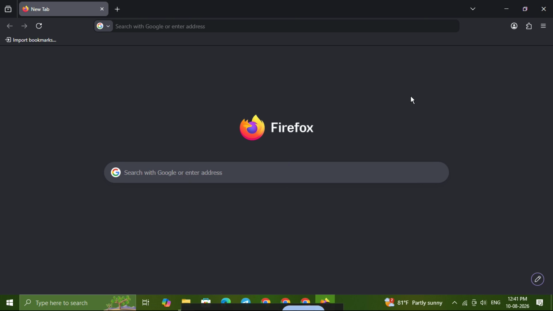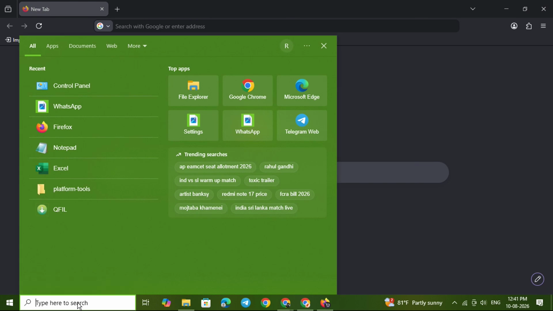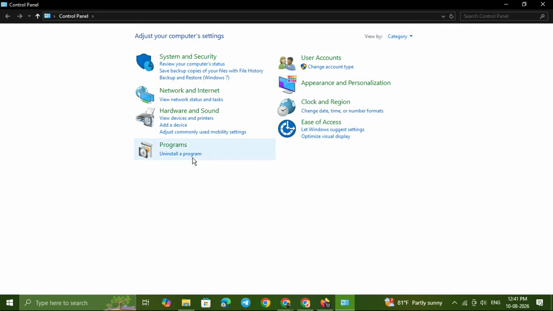If updating Firefox does not solve it, the next method is to reinstall the browser. This is a good option if the program files are damaged or the migration issue is caused by a broken installation. To do this, click the Windows search bar at the bottom of your screen and type Control Panel. Open Control Panel, then find Firefox in the list of installed programs.